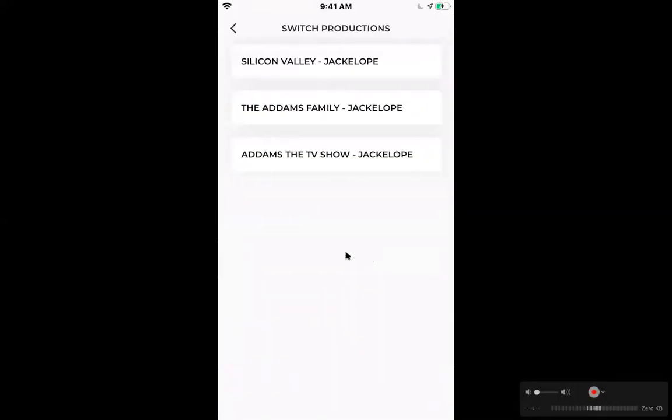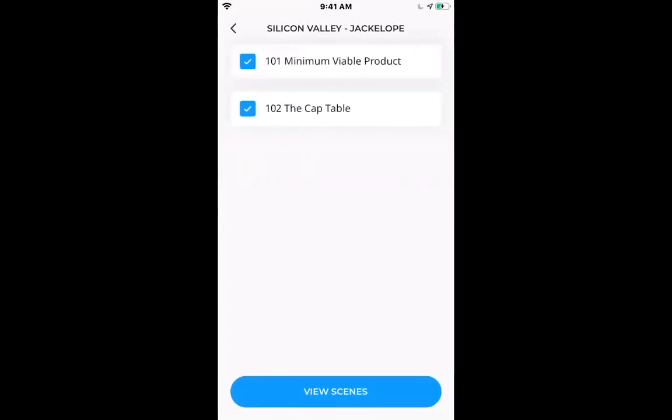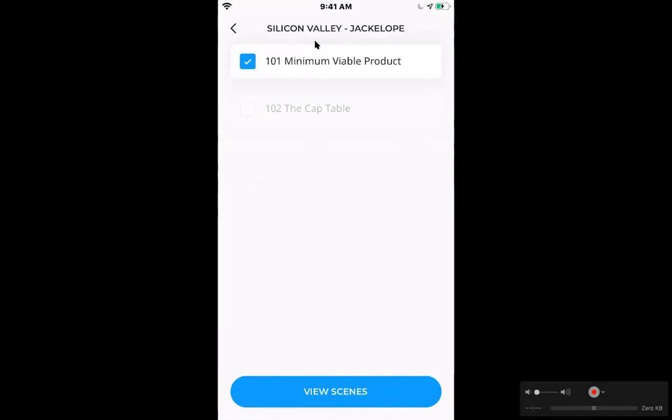So it is still going to have all of your productions. But this also allows you to select multiple episodes at one time. So you'll see here that this My Productions page does have the Addams Family, Addams the TV show, but right now I'm working in Silicon Valley. So if I select that, I can go ahead and see the episodes I have available to me. Now I have both of these selected, but you can always come in here and modify this based on what you're looking to focus on. But for the sake of this example, I want to show you what the scene index looks like with 2 episodes selected.